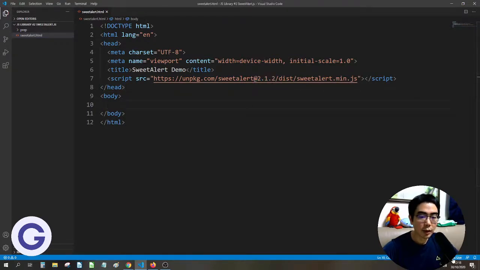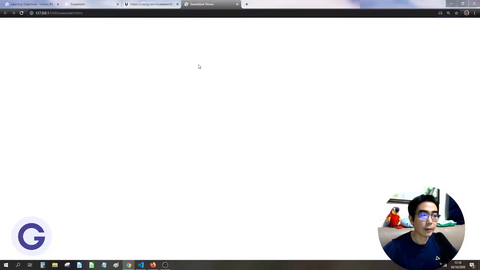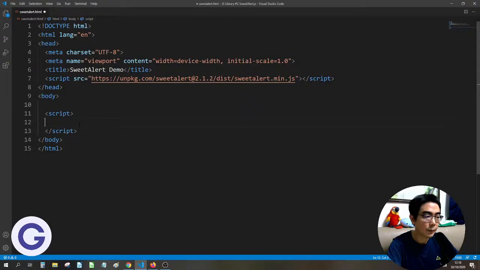Let's switch on the live server. Yeah, we have nothing here. So now we need to add a script to use it. I'm going to keep it simple, so I will put the script tag at the end of my body. Here we will start to use the swal keyword. This is an object. The swal stands for SweetAlert, and once you import the library, we can have this object in our global scope.